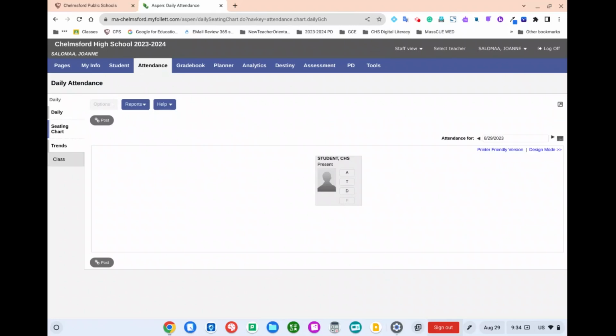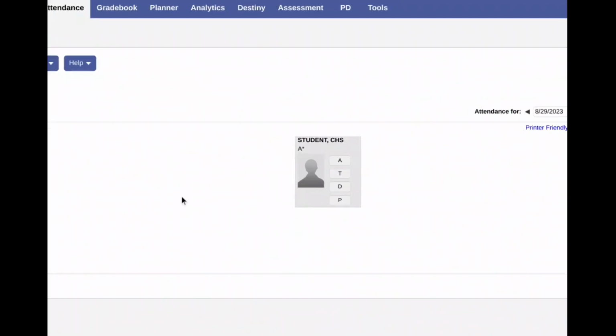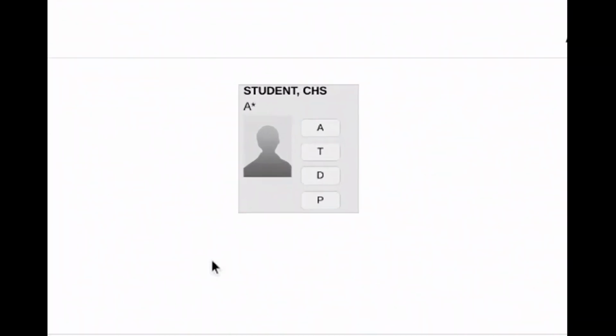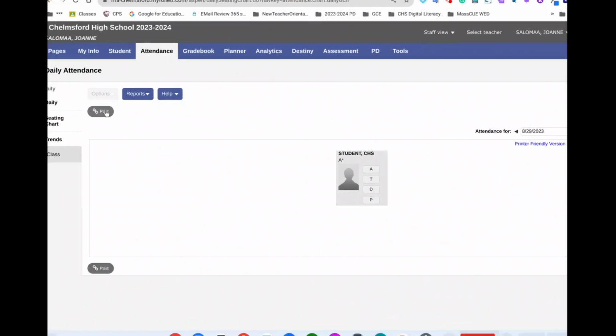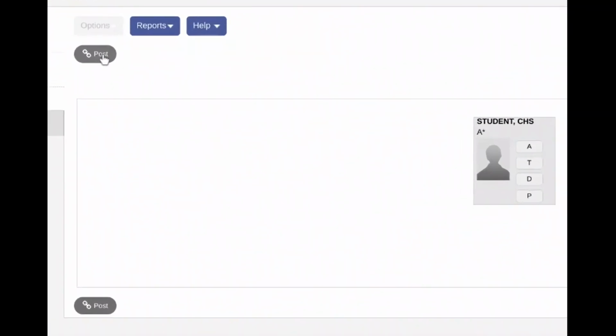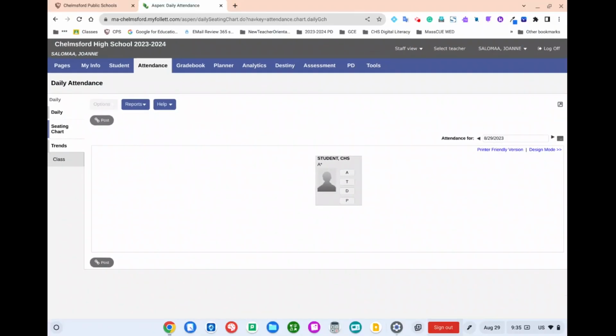Do double check to make sure you have the right codes set. So double check to make sure that the students who are present and those that are absent are marked correctly before you click post. If you do have any changes to make, again, contact your main office for additional questions. If you need help with this, please let your building TIS know, and we can help you set up the seating chart or go through attendance.